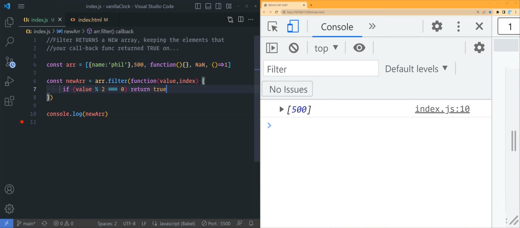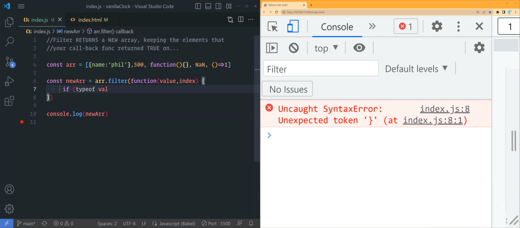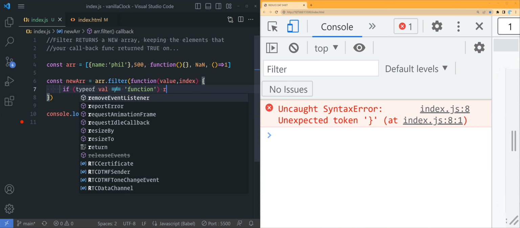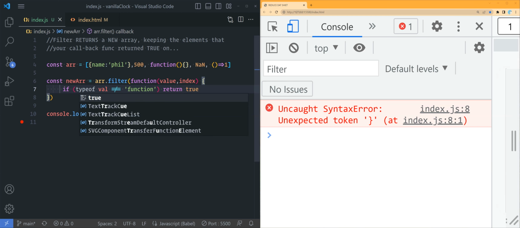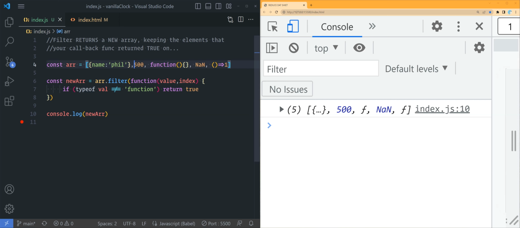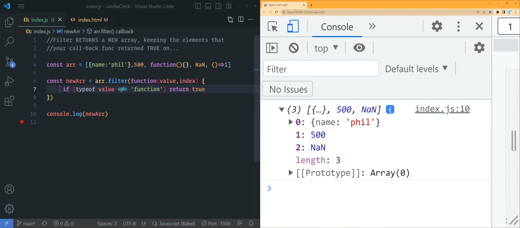Okay, so now we can do something like if typeof value does not equal, let's say, function, then we're going to return true. Okay. Oops, I mean typeof value, not val. All right, so now we see that the regular function and the arrow function are gone because if they are type function, it's not going to return true. Okay, so that's why we don't get it.